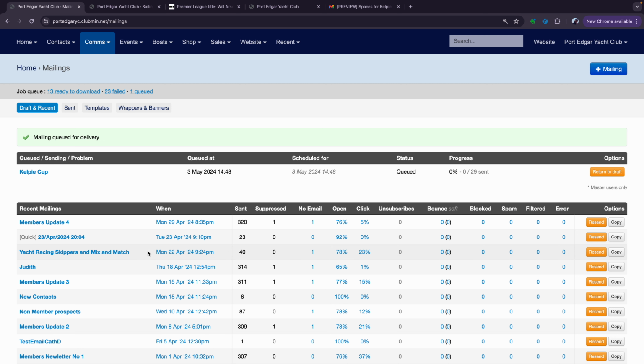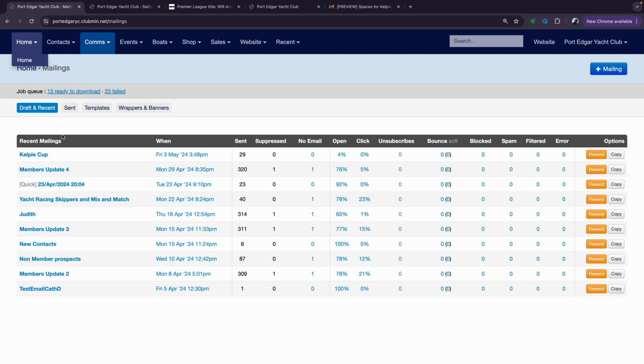Okay, and then what this tells me is that the email is queued for sending, and once it's been sent by SCM, that status will be updated, and in fact it will move down into recent mailings. In fact, it's already been sent now, and there it is in recent mailings. And that's it.